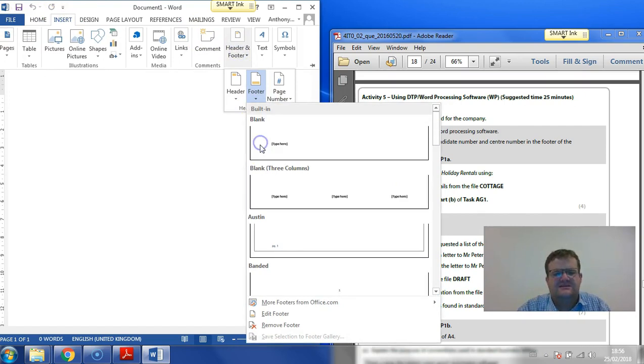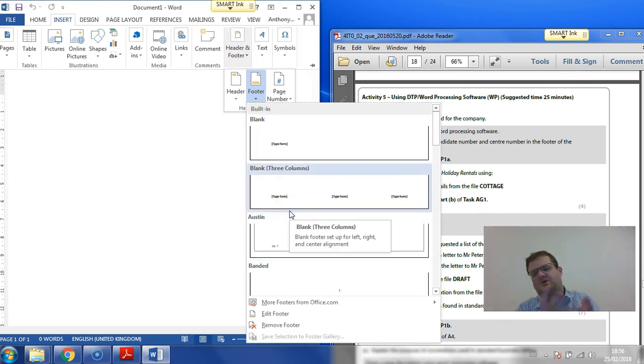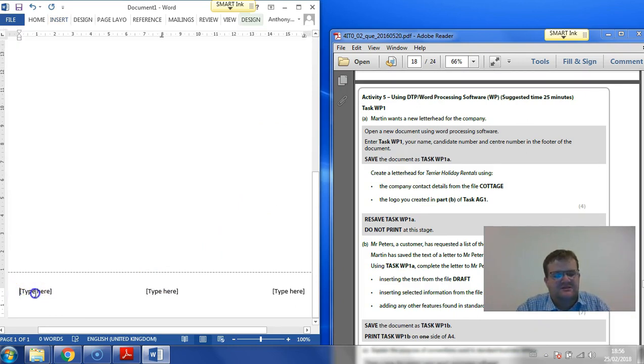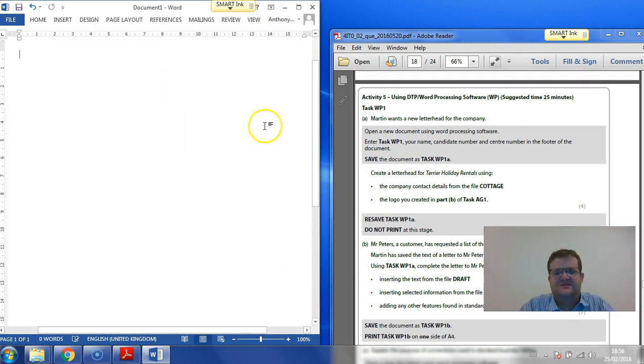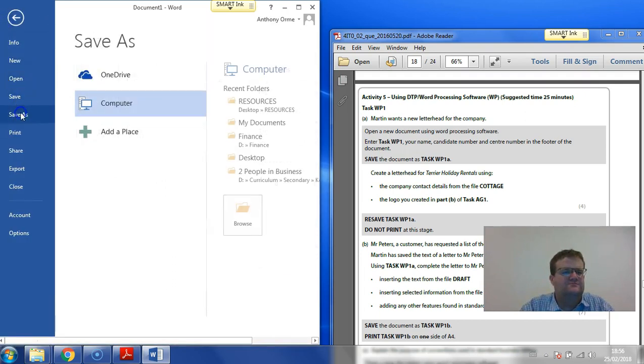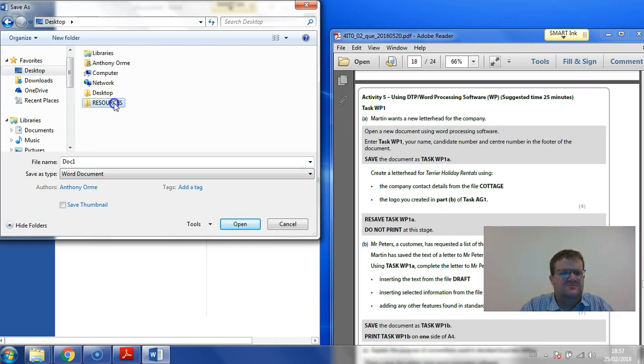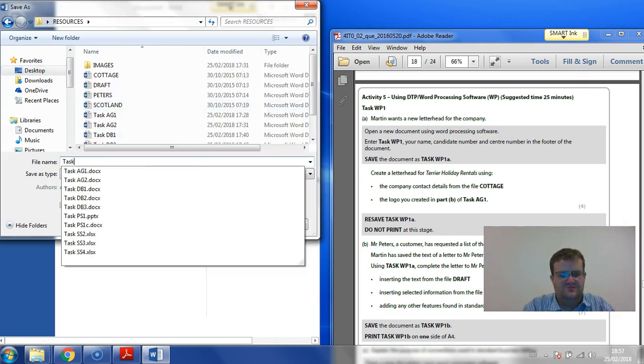Now, a letterhead is something that you have at the top of any letter you send out, identifying the company that you're sending it from. And this particular task is actually not that easy, so you have to be very careful. And we save it as task WP1. So we go into desktop and task WP1.